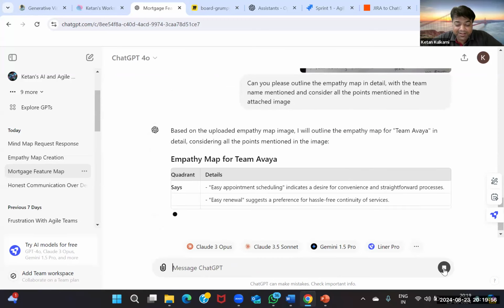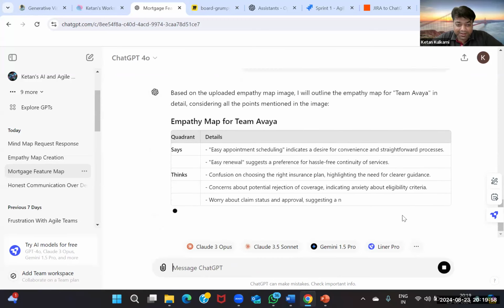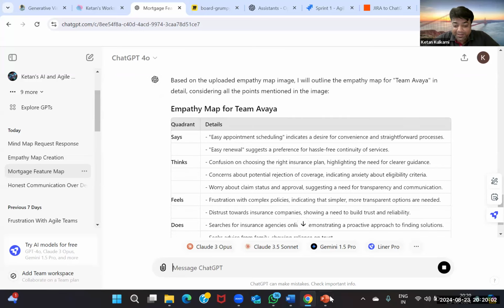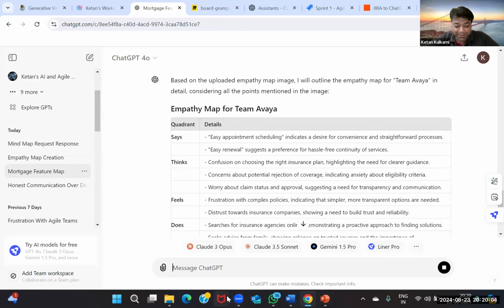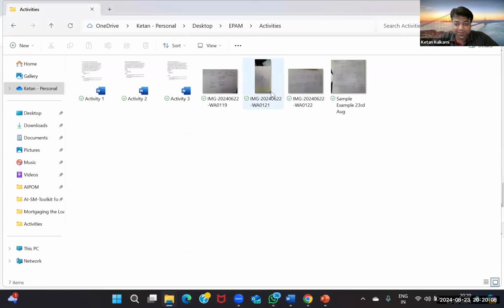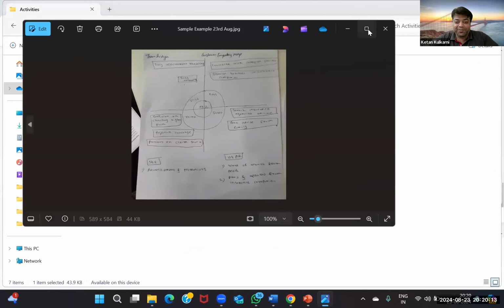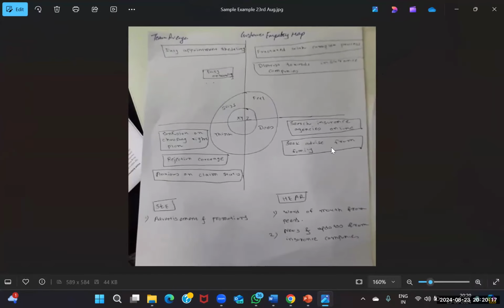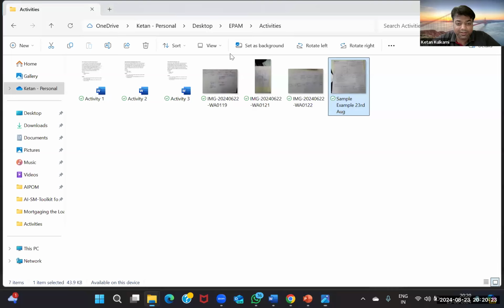It has taken Team Avaya. That is all fine. It has outlined the details of whatever is mentioned. Now let's see whether it is mapping to whatever is in the image. It should match, I believe so. But if not, we should not be surprised. At least it has read already. And if it is not reading, then we should blame the person who wrote this handwriting. So it says Team Avengers is what I read, which has taken Team Avaya. That's fine. Easy appointment scheduling.